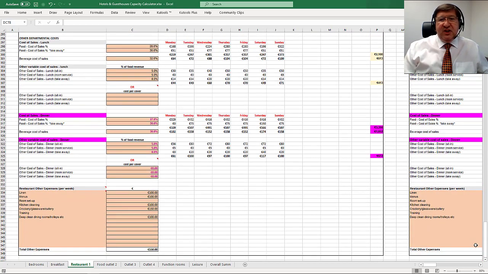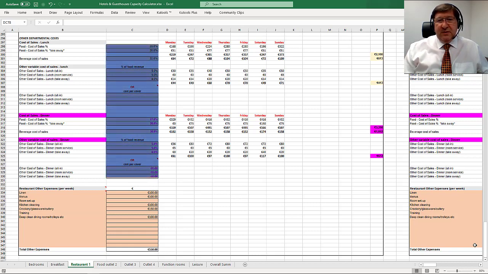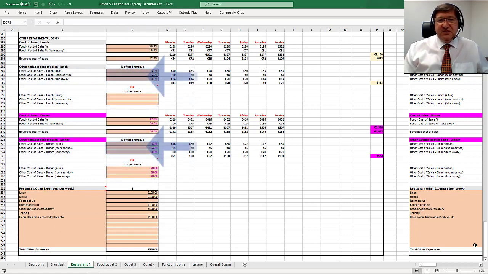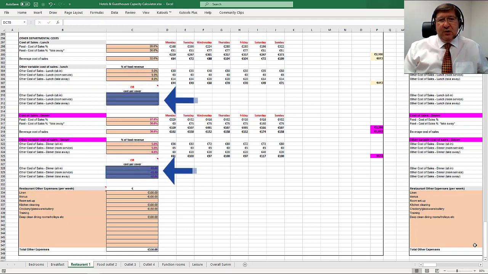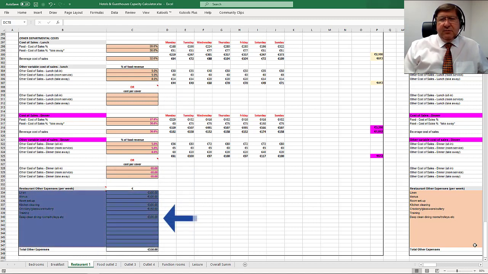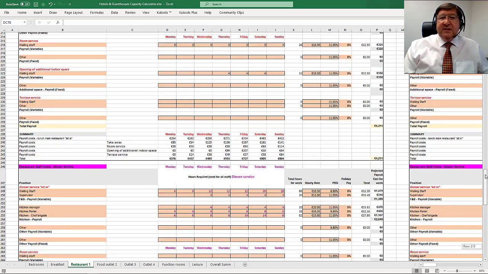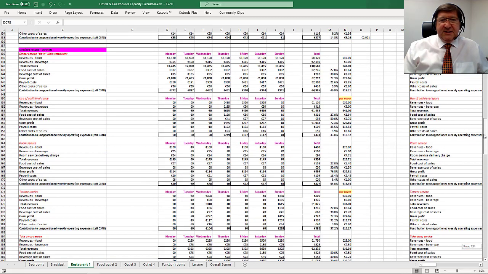In this area of the sheet, we now need to enter cost of sales and other operating cost information, some of which can be entered as a percentage of revenue or as a cost per cover. Again, you can choose which you prefer. In these cells, enter any round sum weekly expenses for the restaurant which have not been included above. That completes the process of entering data into this tab.